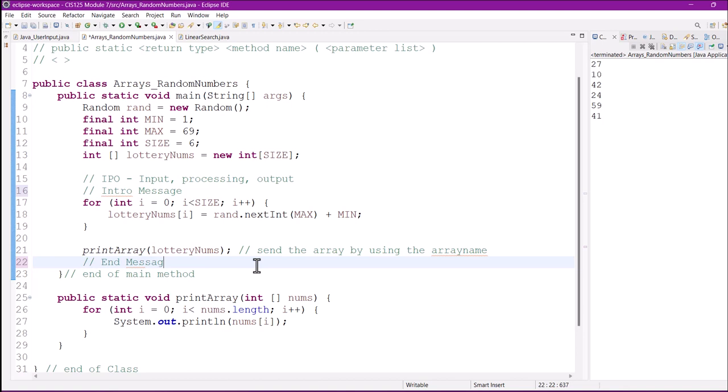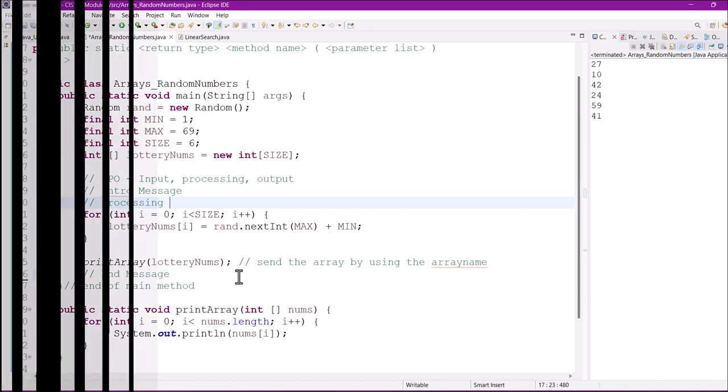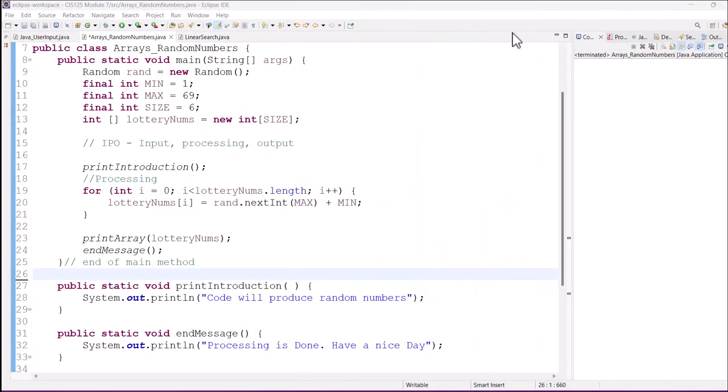So I am thinking that we want to make modules for our intro message. We want to make a module for our processing, which is filling the array. We have printing the array already done, and then we're going to have an end message. I've gone ahead and created a couple of the methods for the print introduction and the end method.